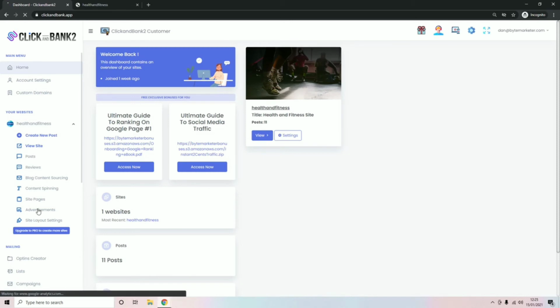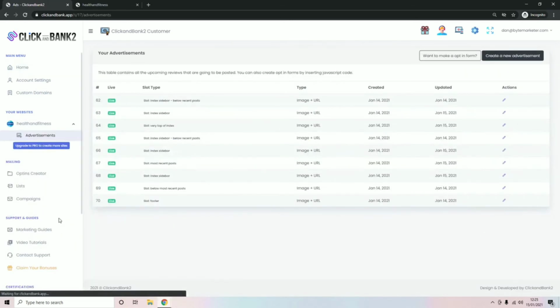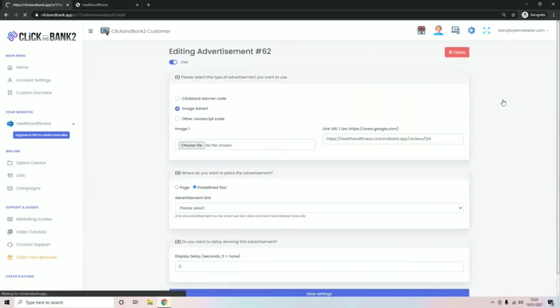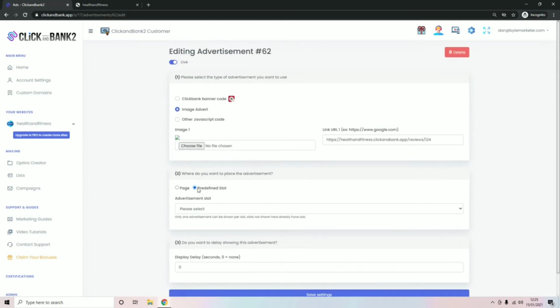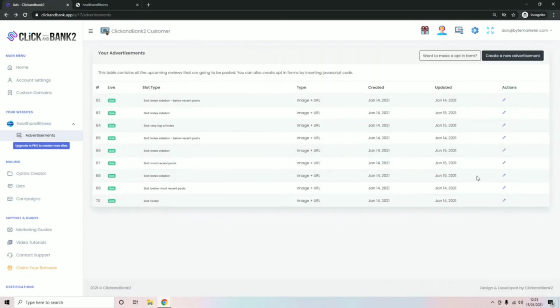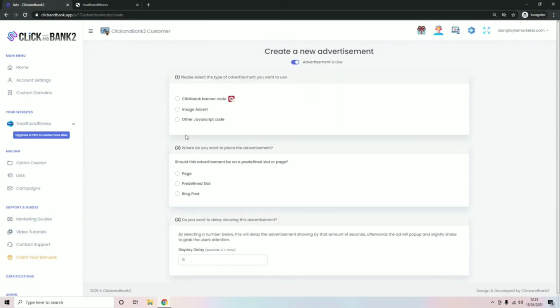So we can go to the advertisements here, and you can see we could edit any of the ones that we've done for you. You can go in here, you could change your images, you could choose where they go. We give you lots of different options, or you can create your own advertisements here.